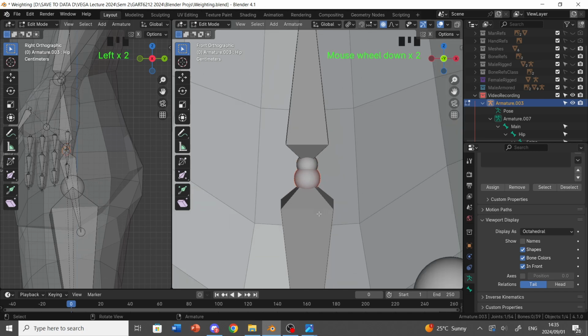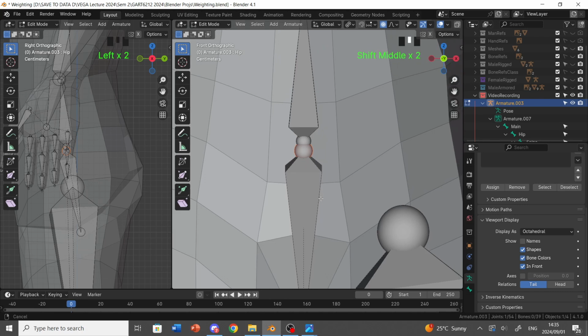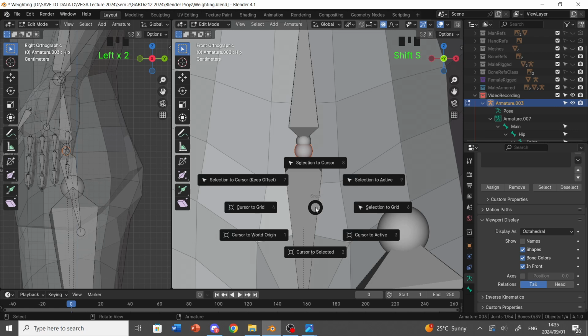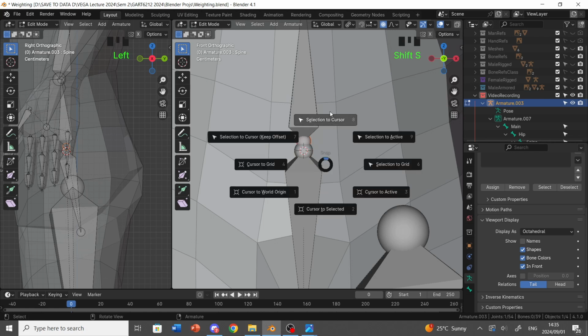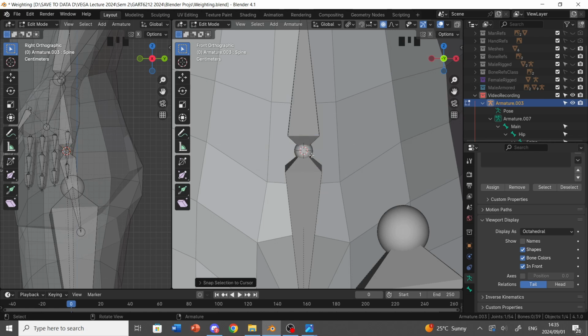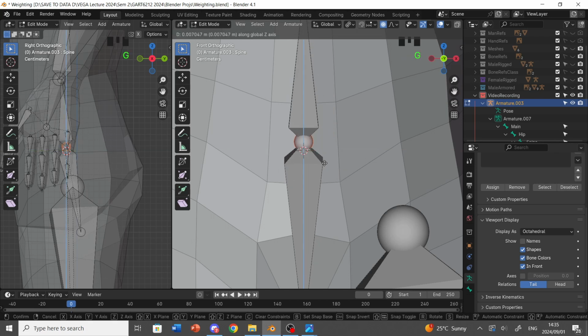can select the hip nub first in edit mode and then say Shift S, cursor to selected, down here. There we go. Then you can select the spine nub and say Shift S, selection to cursor. See how it moves it there? Now they're both connected again. So very, very nice.